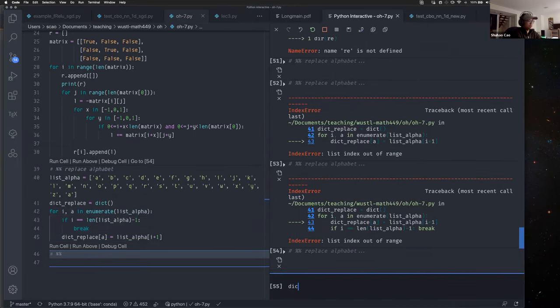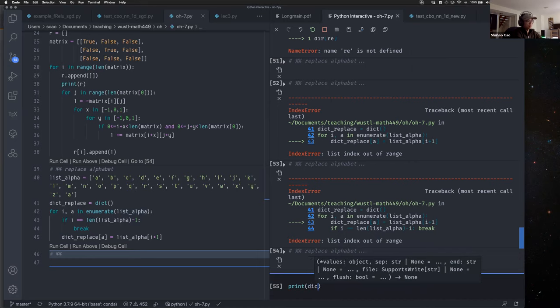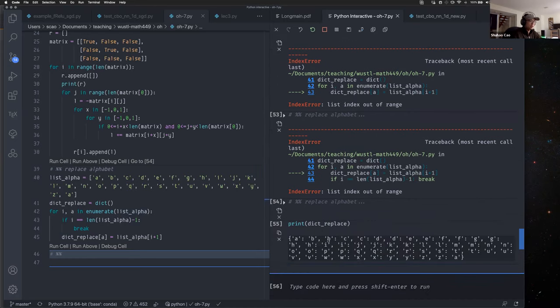And if we check the dictionary to replace, we print it, dict replace, we should get something like that. Yep. You see, A is replaced with B, and B is replaced with C, and C is replaced with D.